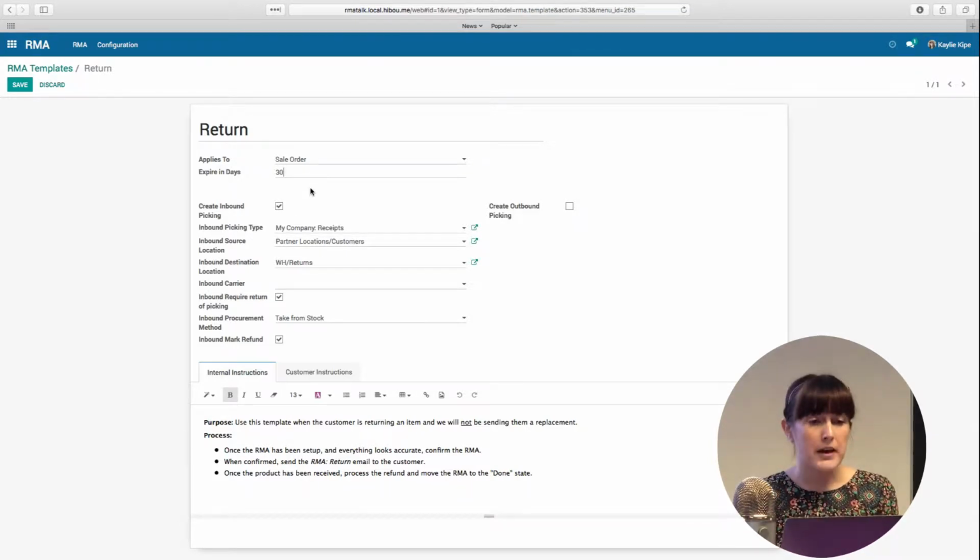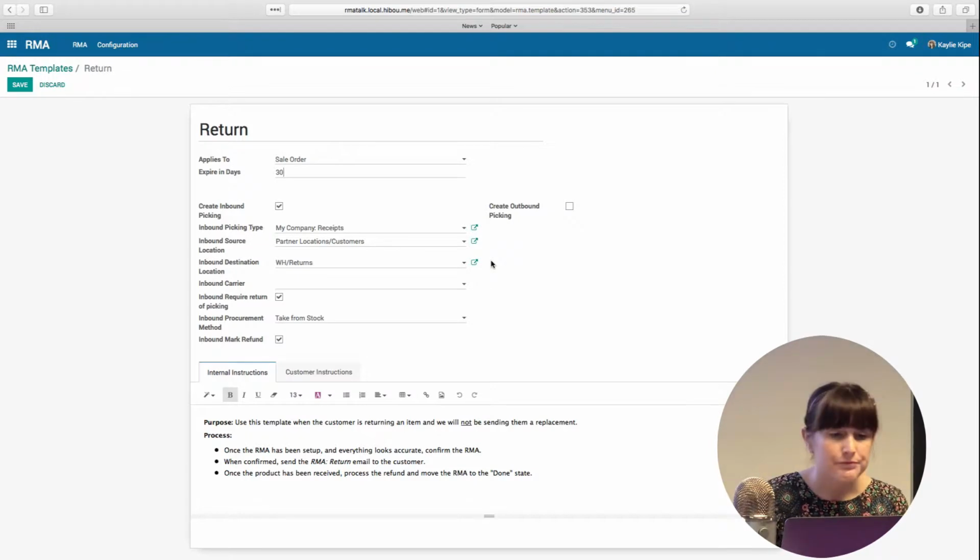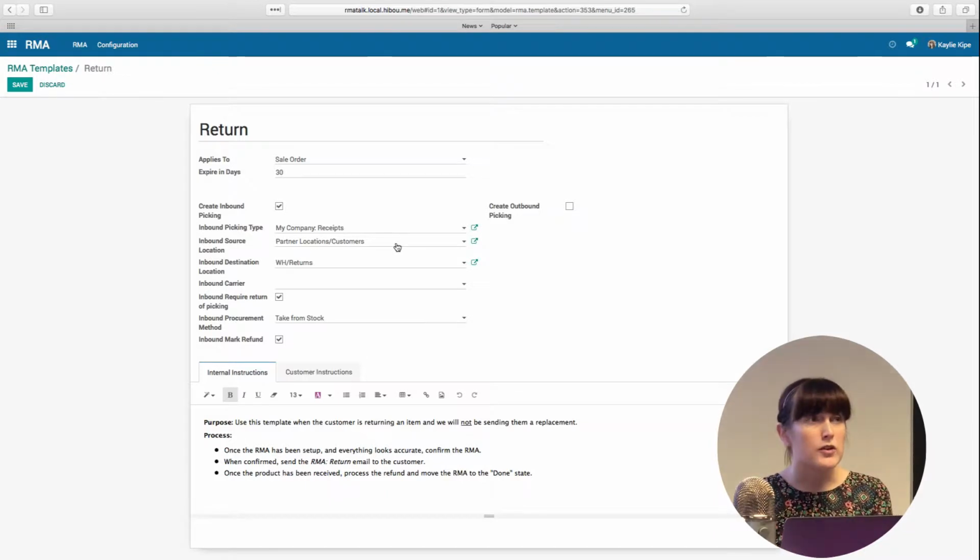And then beyond that, you can also use this as a variable in your emails to inform the customer what their time frame is for making the return. We have the option here to create an inbound picking and or an outbound picking. In this case, we're only creating an inbound picking, so we're just going to get the return back. Inbound picking type is receipts. It's going to be incoming, and these are probably pretty self-explanatory, but the source location is customer.